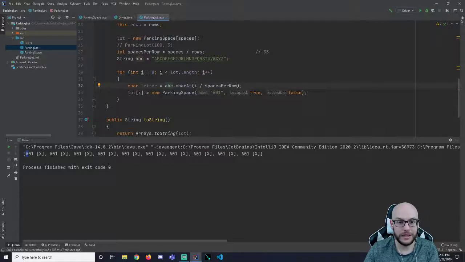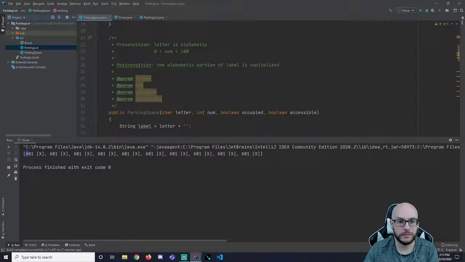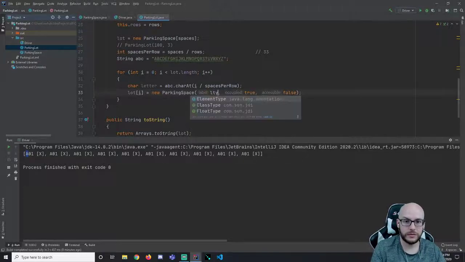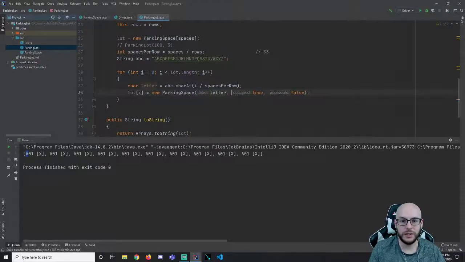I can pass that into my parking space, right? Instead of using the version that takes a string, I can call the version of parking space that takes a letter and a number. So let's pass in that letter, and we'll give it a dummy number for now, although the number is super easy. I'm going to run it.